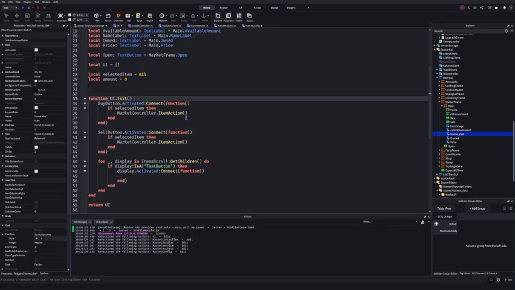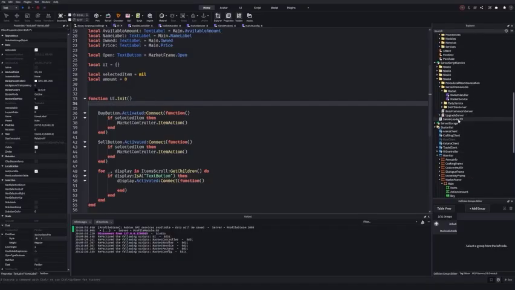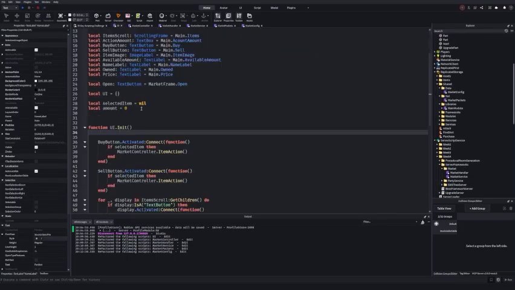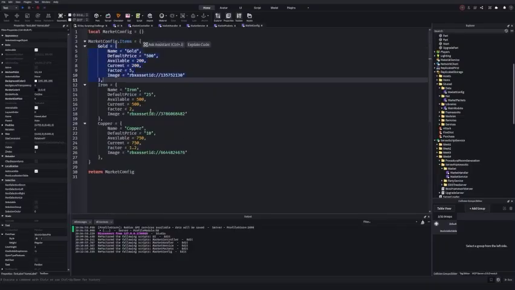As well as that, we can make a setup function here, which in this case is going to open up the items scrolling frame with everything inside market config. So we're going to loop through underscore, item in market config.items. And then through this, we're simply going to clone a text button, put it inside of the scrolling frame, set its name to this, and that's it. So when we load an item, we're just going to pull it directly from here.